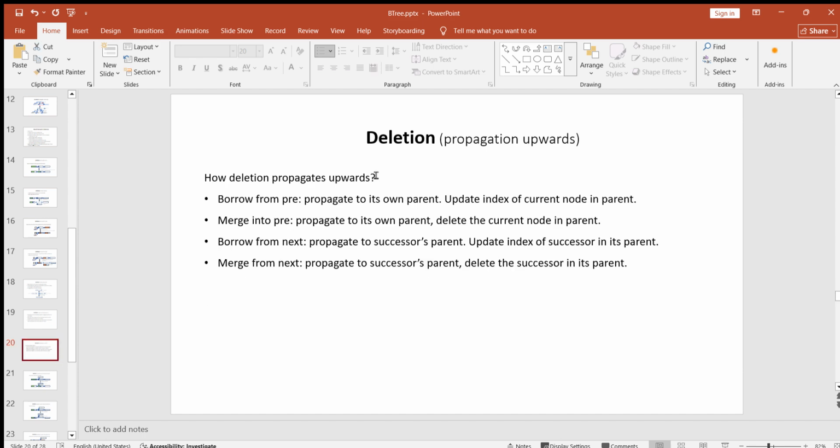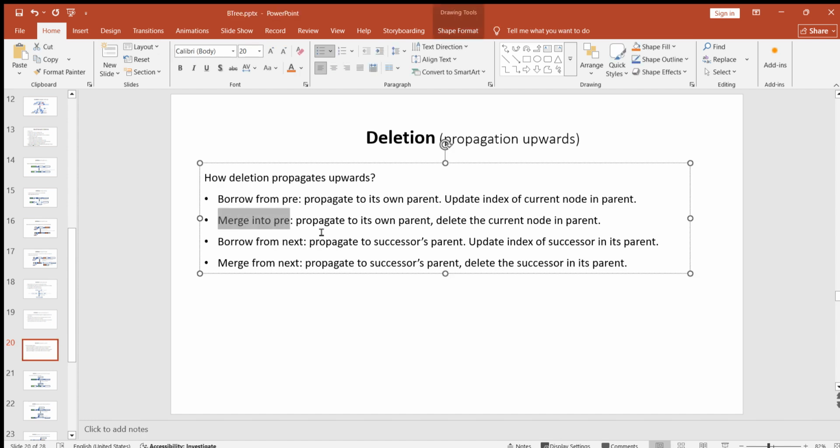So what happens after the deletion? You may have to propagate upwards. How does deletion propagate upwards? If you borrow from the predecessor, you propagate to its own parent, and you need to update the index of the current node in its parent, because you changed the element at index 0. If you merge into the predecessor, you also propagate to its own parent, and what you need to do is delete the current node in the parent.